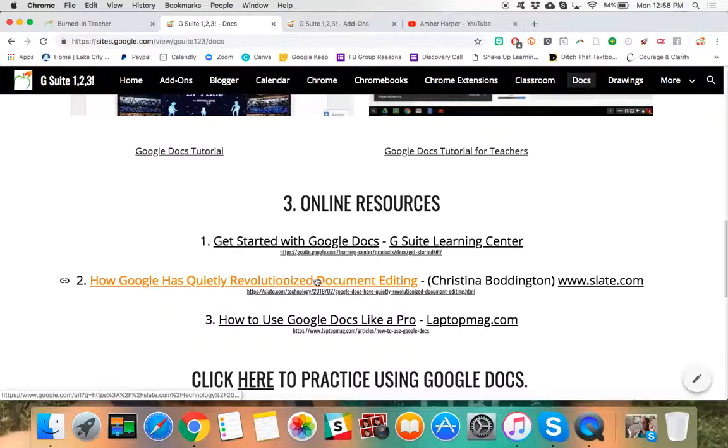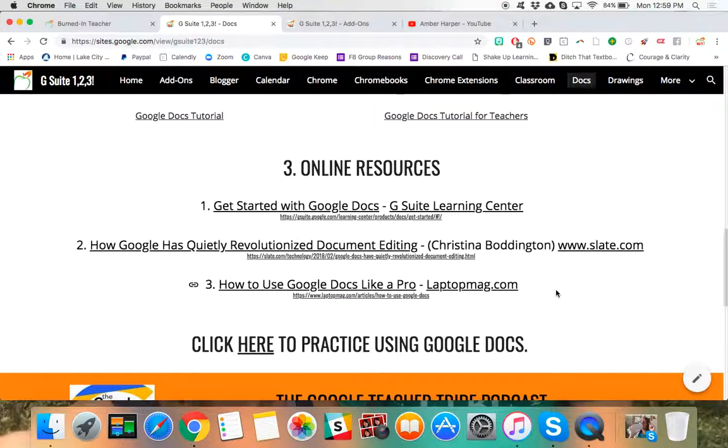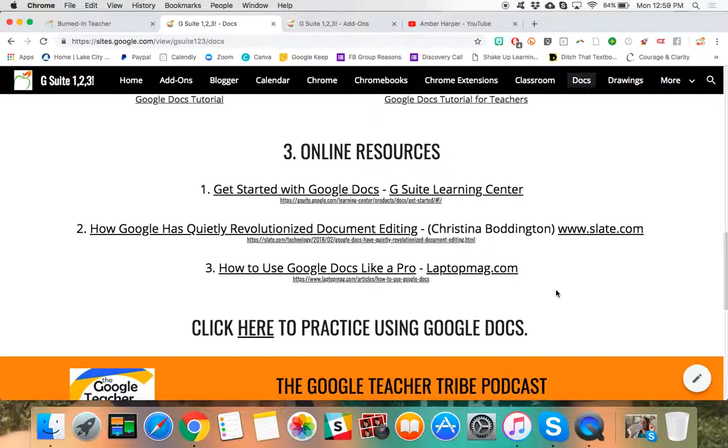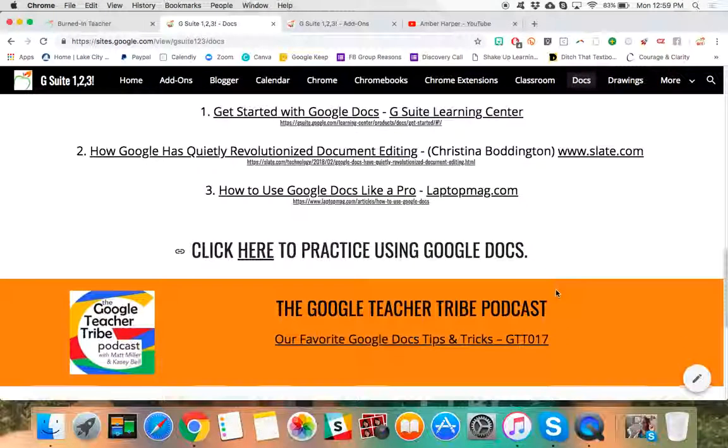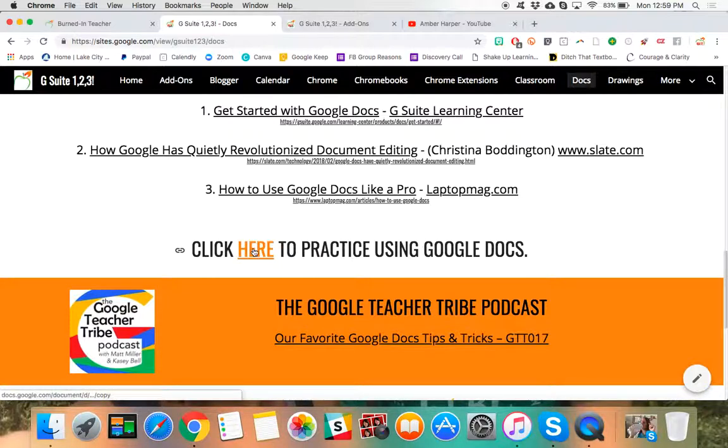How Google has quietly revolutionized document editing. So this is just information about sharing with you the differences between using G Suite tools like Google Docs as compared to other software that's out there. And then you get to click here to practice.